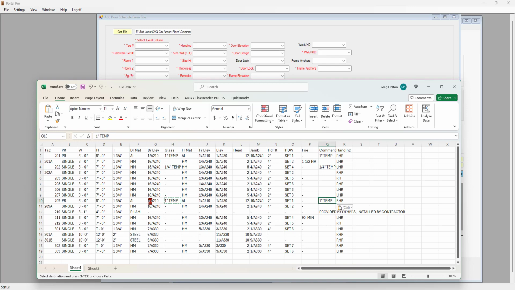Control V. Now these are actually aluminum doors, and in this particular case we're not supplying aluminum, so we're not going to do anything with that. I could have left that out. But at this point we'll just leave it like that. Okay, so that takes care of handing. Now size we have.